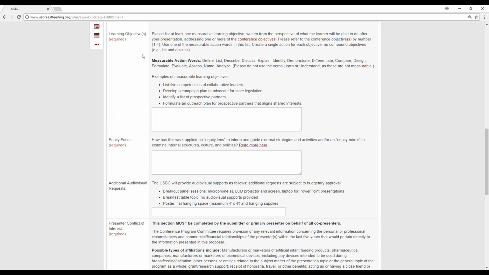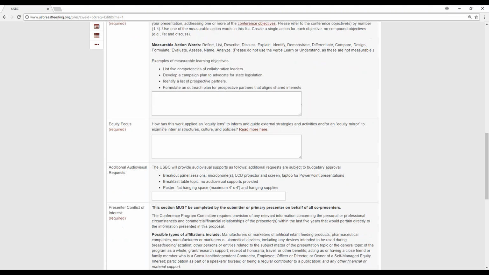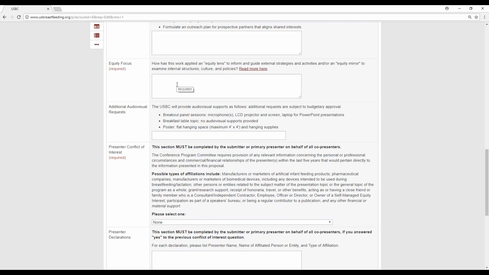The next section is just indicating how this abstract relates to the learning objectives. We provide a nice link to the NBCC's brochure, which includes the conference objectives in them. So please make sure you download that, take a look, and then indicate in this section how your abstract relates to those learning objectives. The next section is to provide an equity focus, and this just lets us know how this work has applied an equity lens and or equity mirror. And if you're unfamiliar with those terms or not sure of what that means, we do provide a link here to our equity and diversity webpage where you can just learn more and familiarize yourself with those terms.